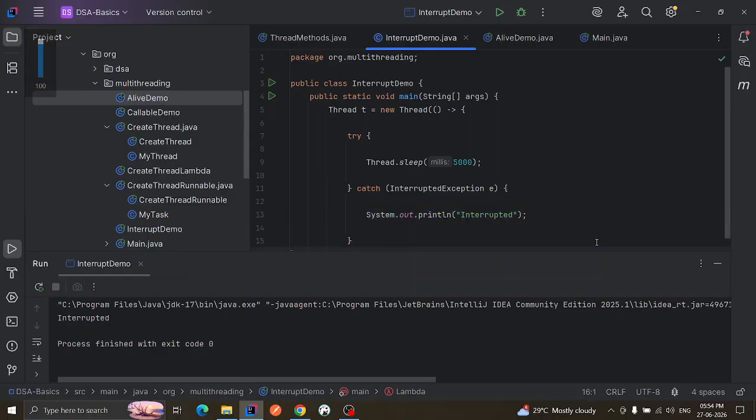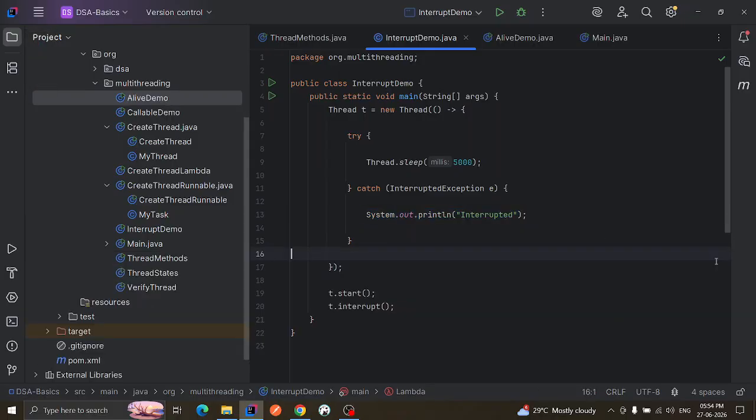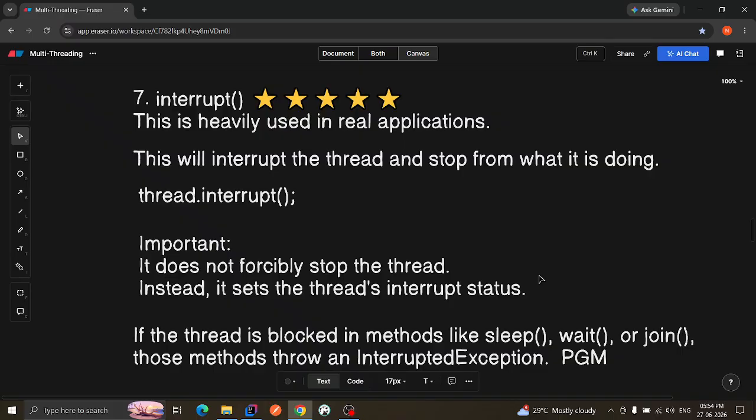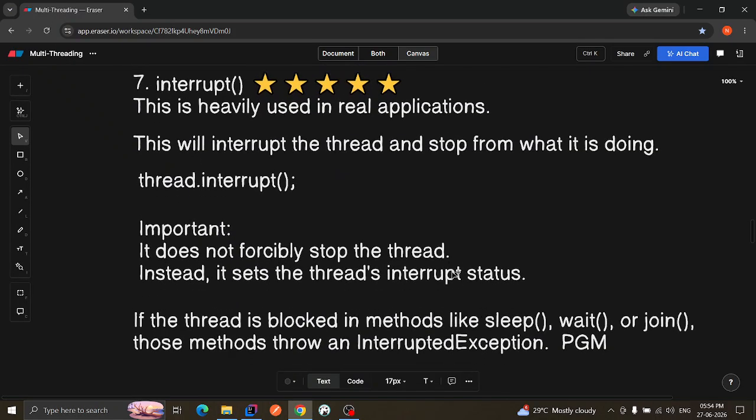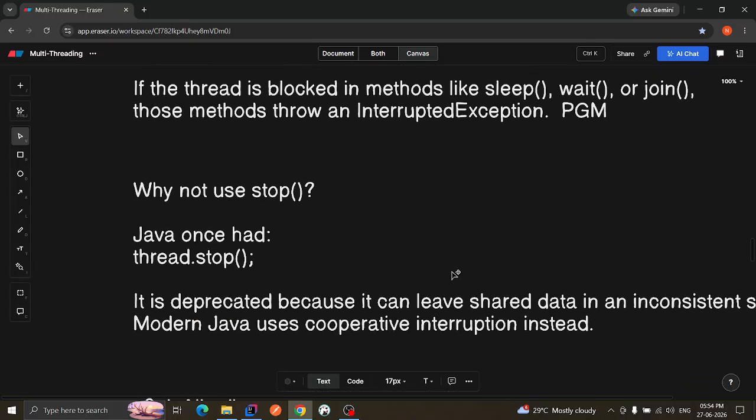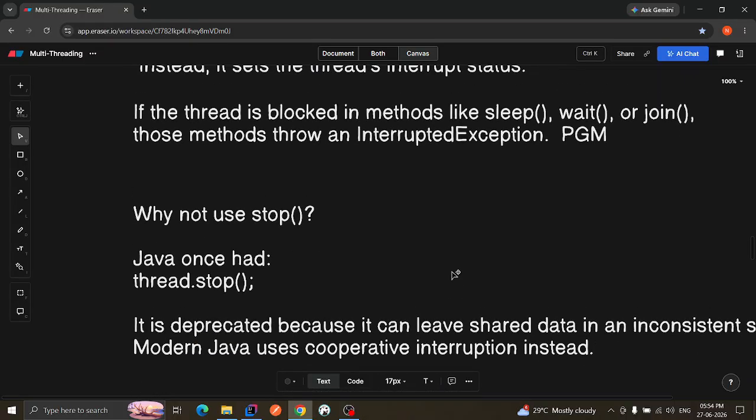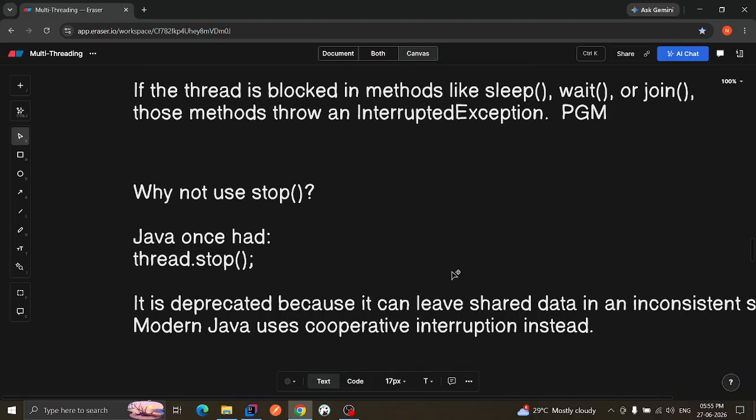You can see I got "interrupted" as the output. So yeah, interrupt is used to stop the thread from what it is doing. There is also a method called stop. Previously we had a stop method in Java, but it is deprecated, since the stop method leaves shared data, because threads share the same process memory, in an inconsistent state. So we use the interrupt method, not the stop method.